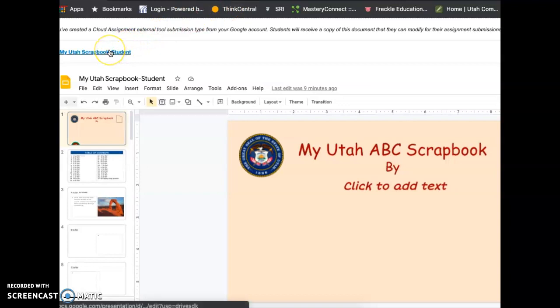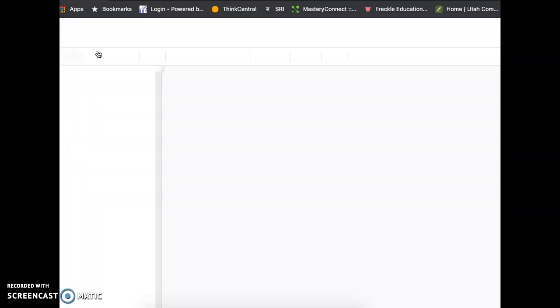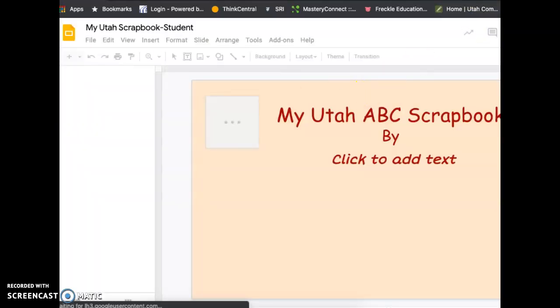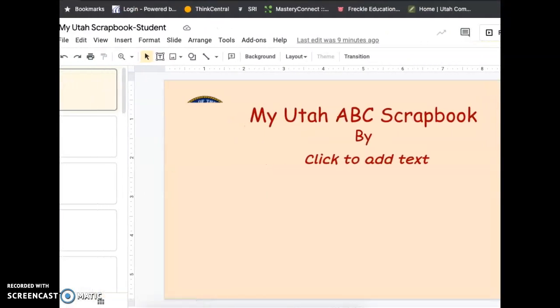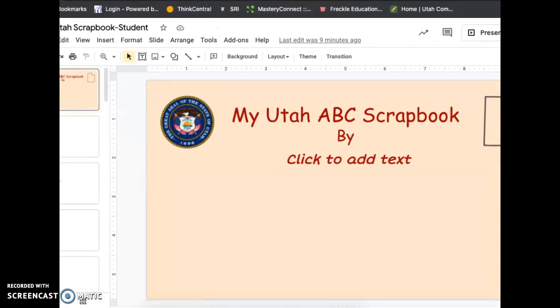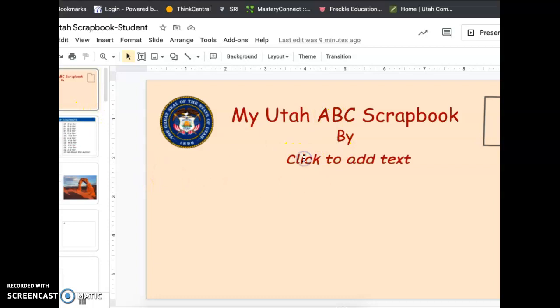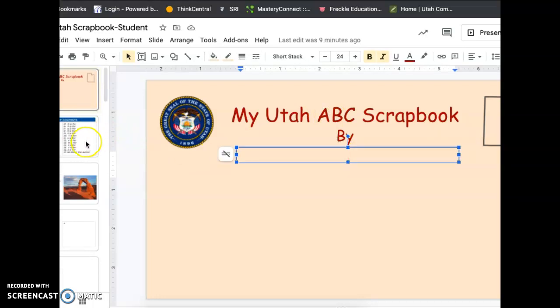In order for you to have a page that's a little bit easier for you to see, I would recommend clicking that button at the top. Now that you've clicked the button, it's a little bit easier for you to see. You'll still see the slides on the side, and this is the cover page. You will click here to put your name, and remember to capitalize it.